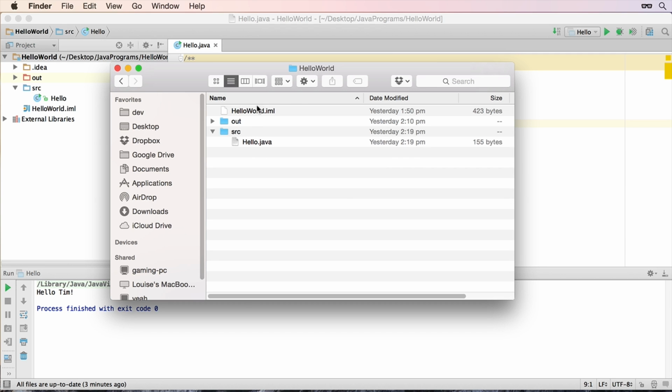And you can see that there's a number of files there that have now been added by IntelliJ IDEA. Firstly, there's a helloworld.iml. That is a file that's created by IntelliJ IDEA, and it's used to keep track of the state of this project. So it's not something you would ever need to edit or open or use in any way, but you certainly wouldn't want to delete it either.